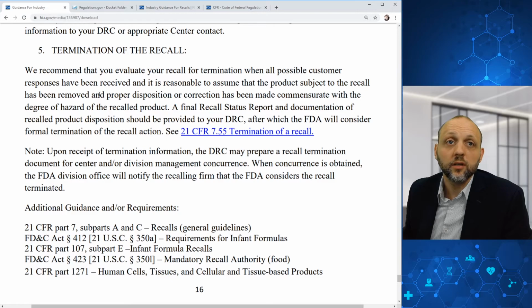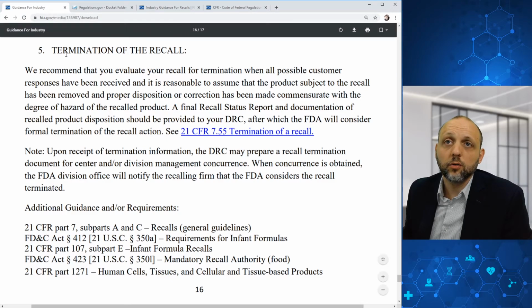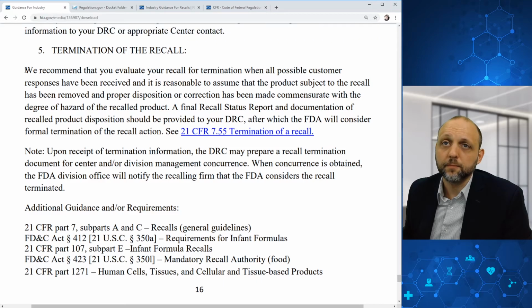And then we get to termination of the recall. So this is when your job is done. You've notified everybody who needs to be notified. All of the product has been returned or destroyed, and you're now looking to close out your market action.